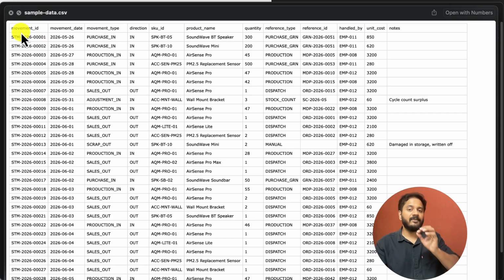So the movement ID is a unique ID that represents each in or out movement. Okay. So the date on which the movement happened. What is the movement type? Purchase in, which means this is direction incoming, and this is the SKU ID for it. This is the product name. This is the quantity. There is actually a reference type here, and then the reference ID, who is the employee who handled, and number of units.